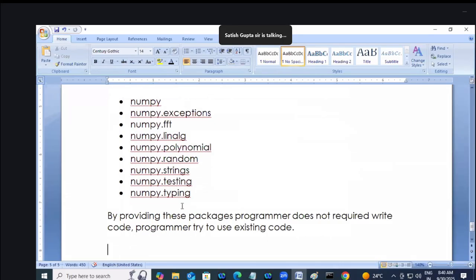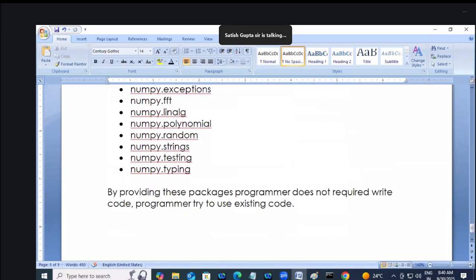The next one is it is an API. The sixth one is it is an API, which is nothing but application programming interface. When I'm saying it is an application programming interface, it is a base for developing other NumPy libraries. It defines some set of rules and regulations for developing NumPy libraries.